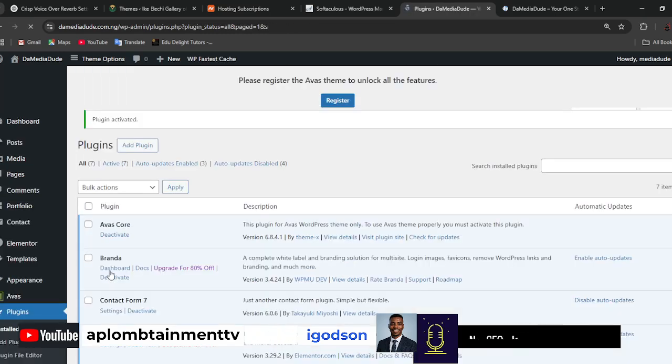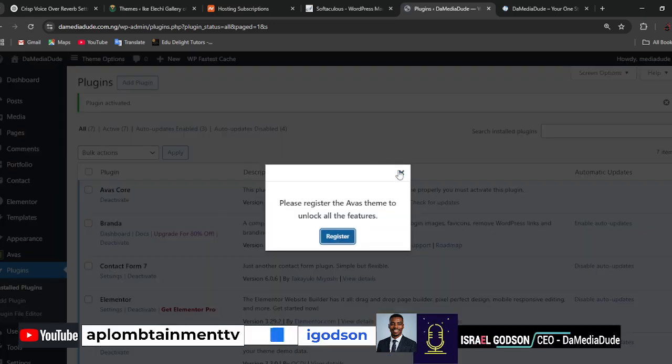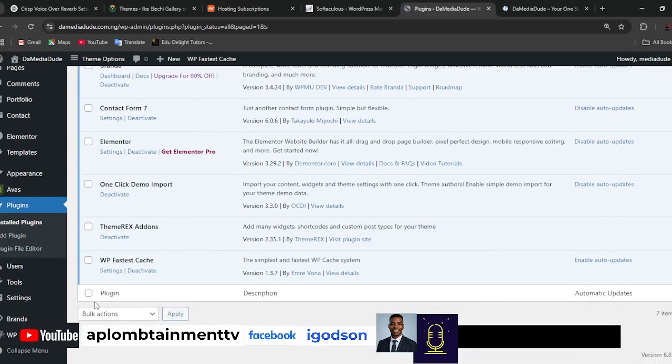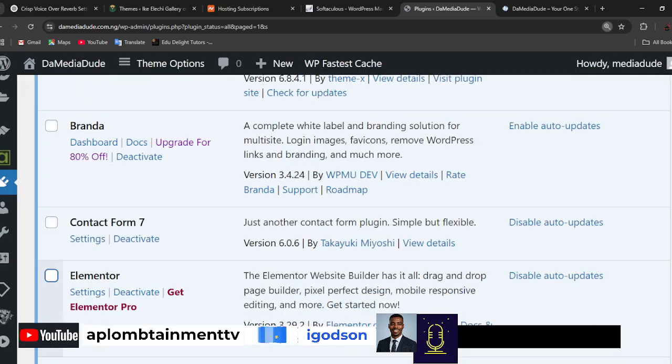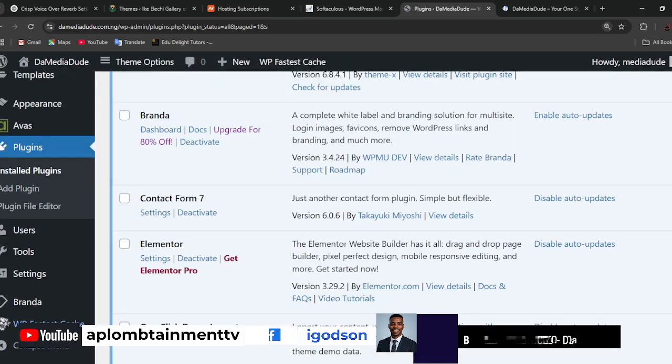Now first thing first, I'm going to customize my caching plugin here. You can see it right here. Let me zoom that in a little. So we have it right here. So I'm going to click on it and open the interface.